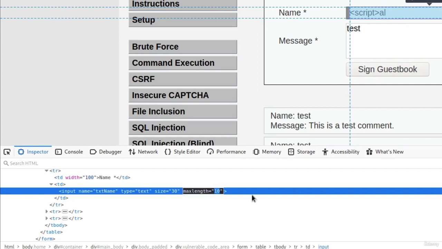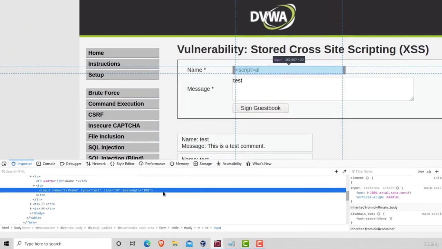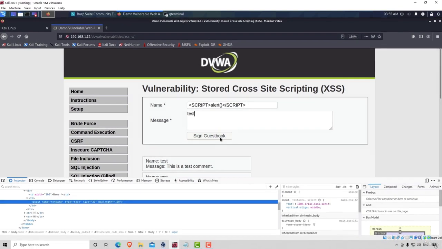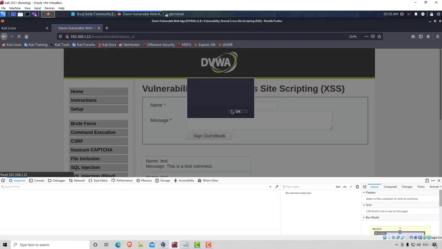So if I double click on this and change 10 to 100, press enter, now I go back and I can continue typing in this field. Now I can type the entire script statement. And remember, our script tags are getting filtered, so we're just going to bypass it the same way that we bypassed it in the previous lecture by adding capital letter script. And if I click Sign Guestbook now, we'll load the first alert from the low security level.